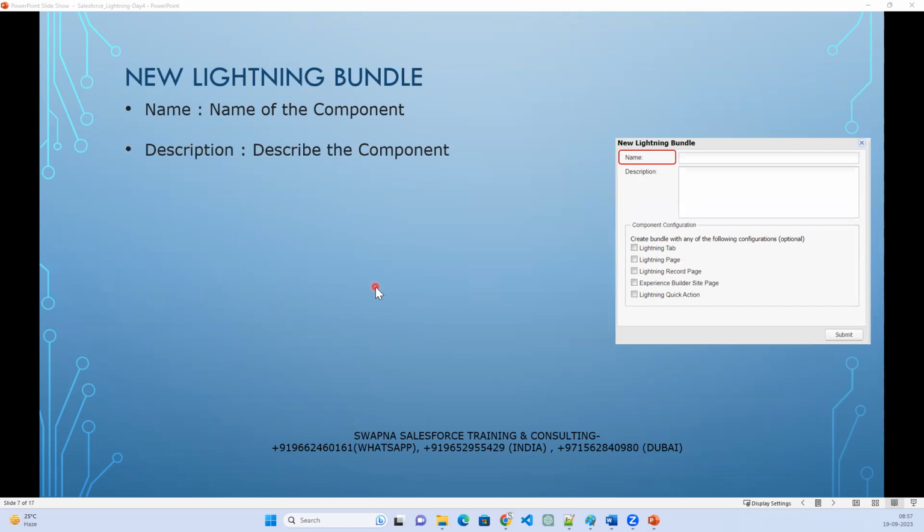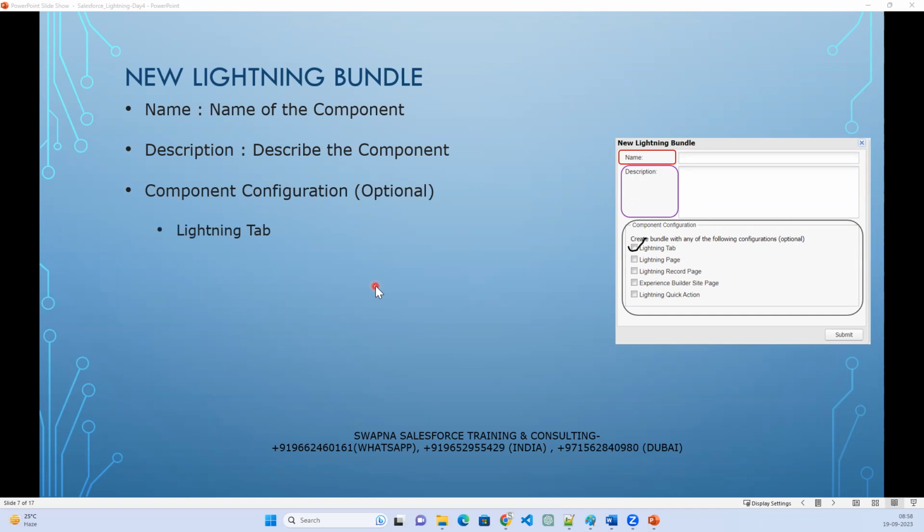Now, name and description are normal, and the optional one we have is Lightning Tab. If you check Lightning Tab, that means you want to create a component like a tab, a navigation element in the Lightning experience, similar to the tab like we have an account tab, right? Whatever component you are implementing, if you want to use it as a tab navigation item, then you will go for Lightning Tab. Check this and click on submit. So what will happen? You will be able to see the tab in Salesforce.